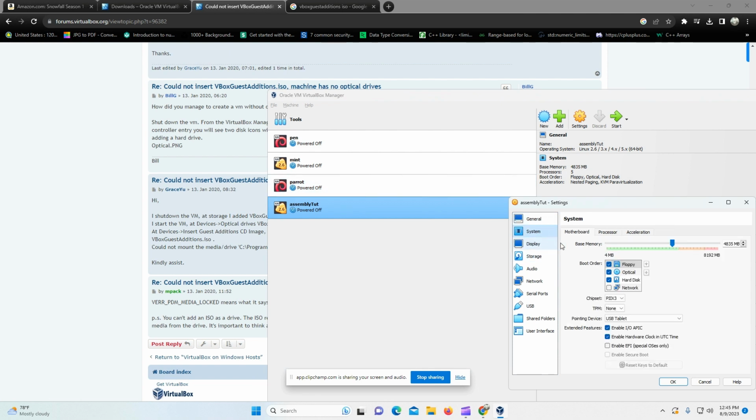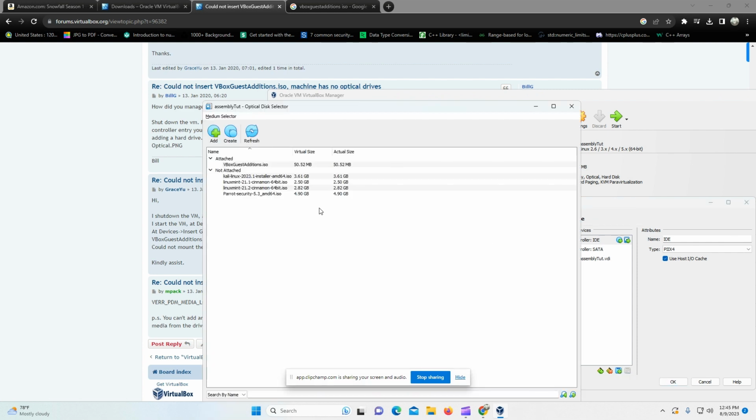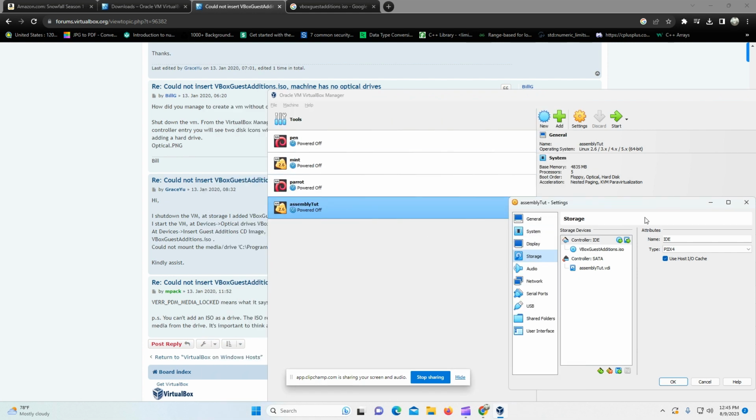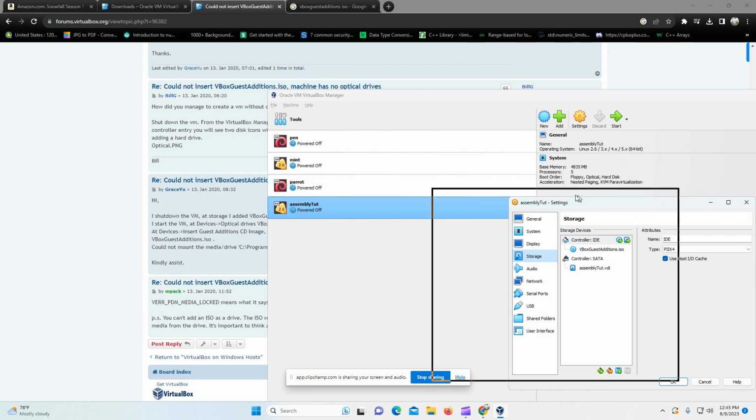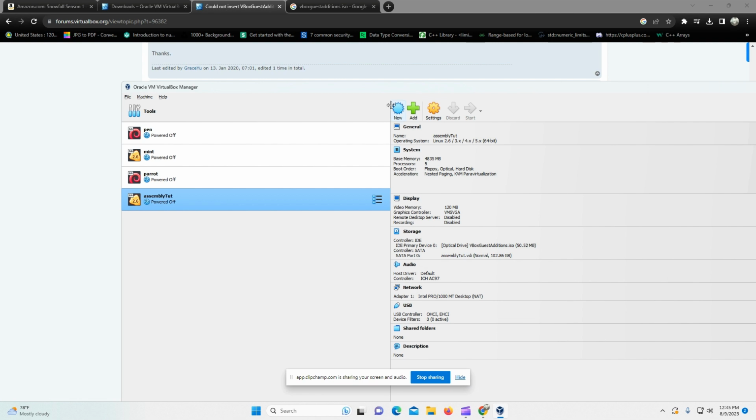But yeah, so we're gonna go to settings, devices. That's not really, storage, maybe. Yeah, optical drive. So VBox Guest Editions ISO, select that and click OK. Then start the operating system, and it should give no error.